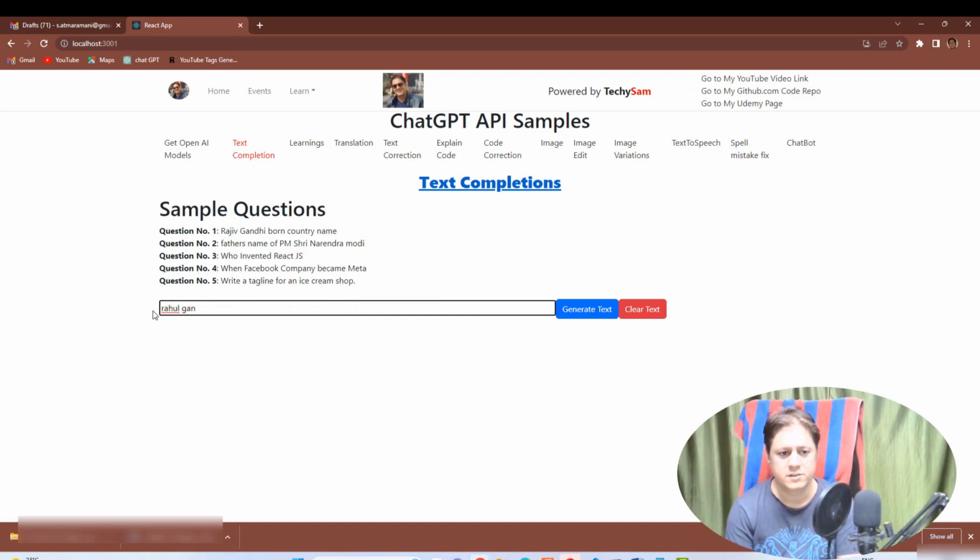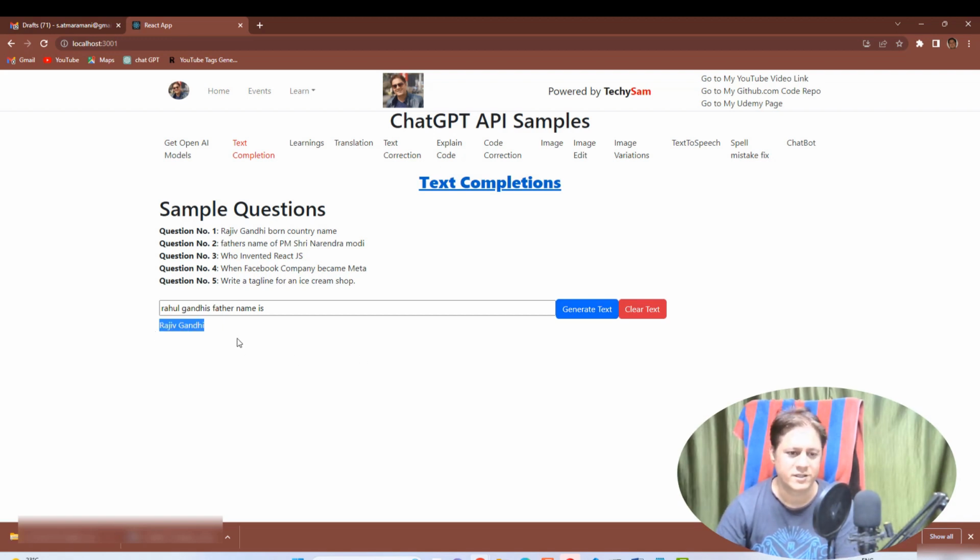Rahul Gandhi's father name is... you need to give it scope to complete that statement, and click on generate text. So it has written Rajiv Gandhi, right? So this is what text completion is. You can click on any of the options and you can see.